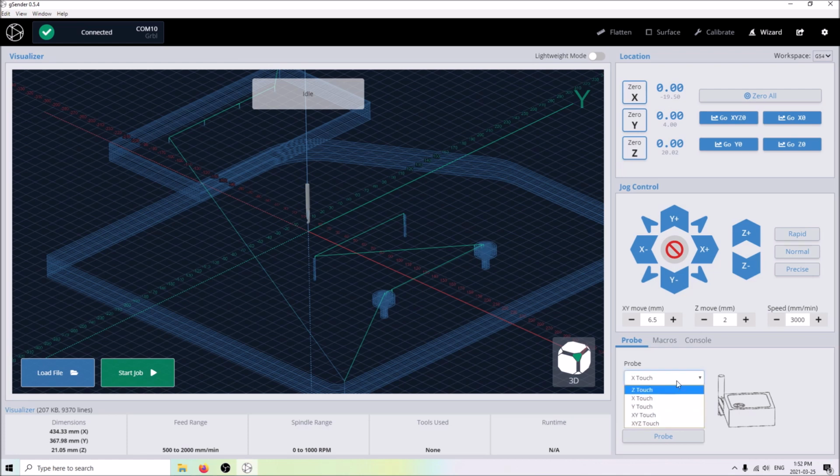You'll notice that primarily I have the access to select what type of touching I'd like to do. The two most common are the XYZ and the Z. It'll give you a graphic showing where you can position it, and then you can select what bit you're planning on using. And then you can click probe.